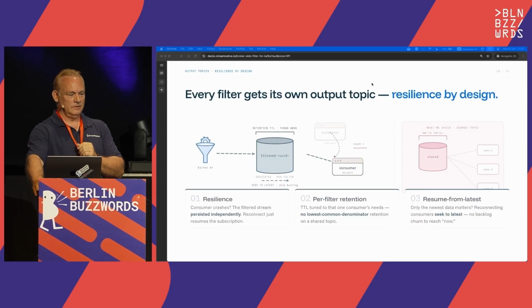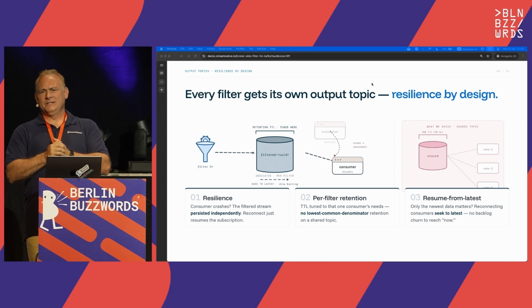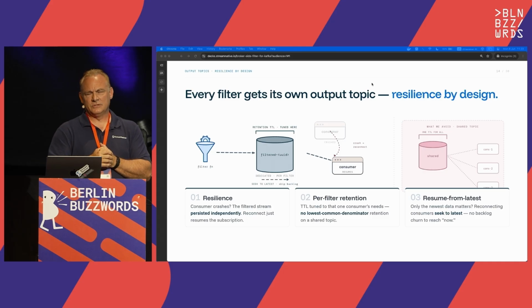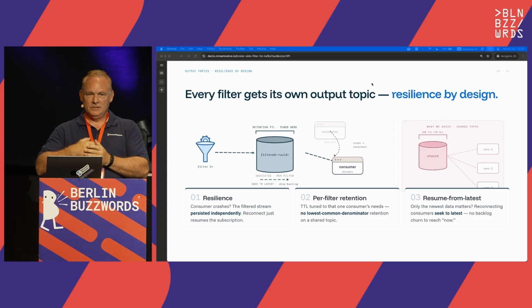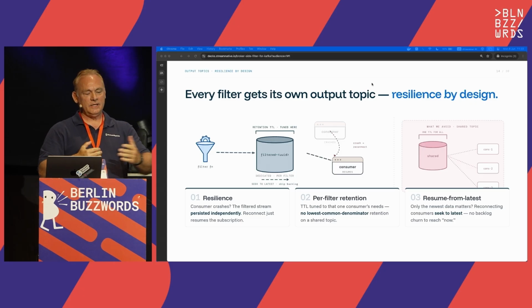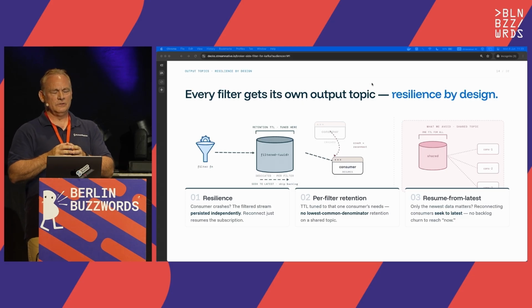One of the key decisions we made is that every filter gets its own output topic. There are a lot of advantages to that, and there's also historical precedent. You can do JMS, for example. You say, I want a queue with these filters, and you get your own dedicated queue. And this gives you 3 different things right out of the gate that you can really anchor on.